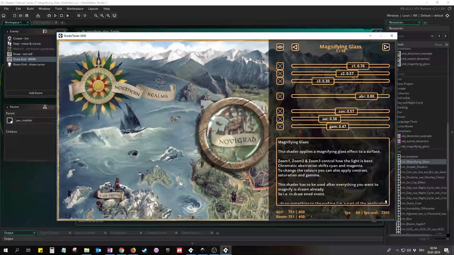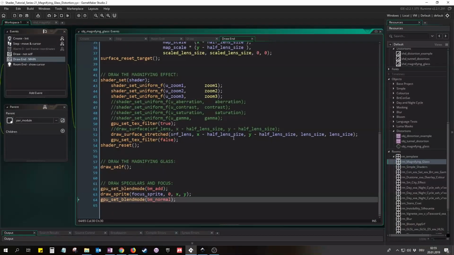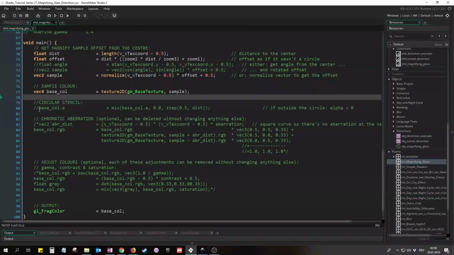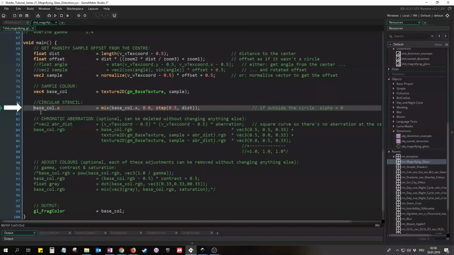The next part we need to fix is only drawing a circle of the lens surface, so the corners outside the magnifying glass won't show. We'll do that inside the fragment shader, and this is really simple actually. We'll mix the base color's alpha with 0 by a step function.